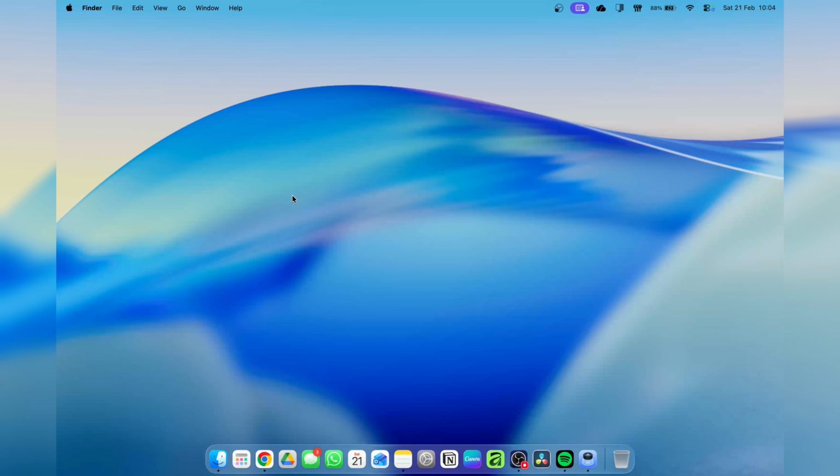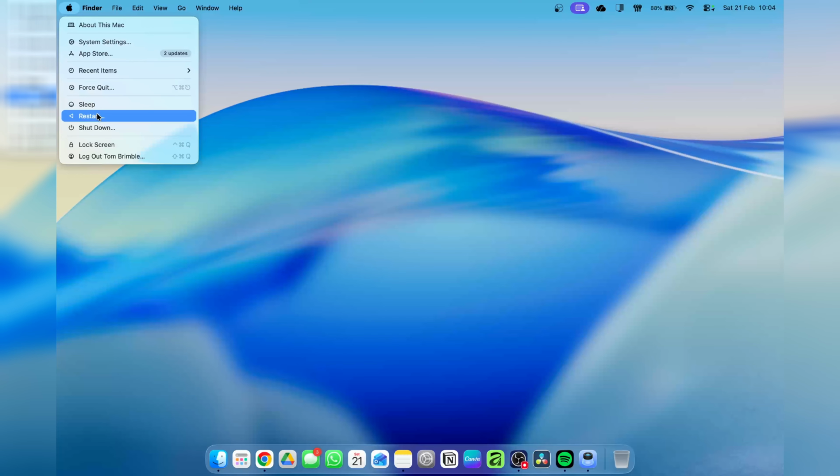So the first thing I recommend is the obvious one. Go to the Apple logo in the top left corner of your screen, click on it and restart your device.